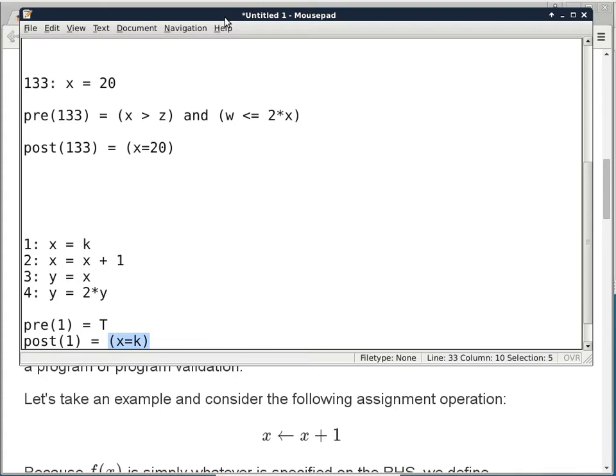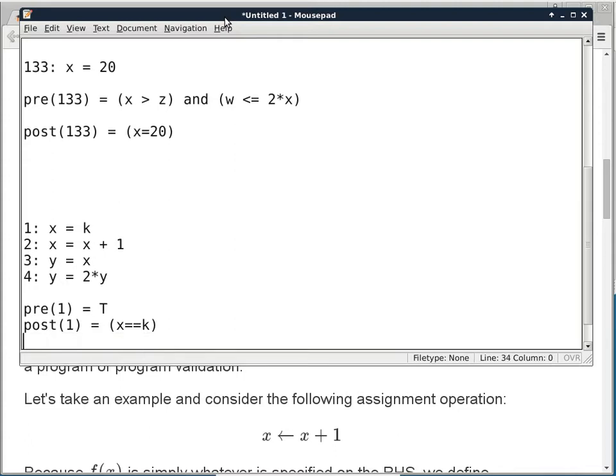This is saying x equals to k. Maybe I should just use double equal to be consistent with the C syntax. Okay, so this is an equality, not an assignment. You do not put an assignment where a condition is expected in this case. Okay. All right. So pre2 is the same as post1 because those two statements are sequential, right? So I can just basically reclaim that x equals to k right before line 2 executes.